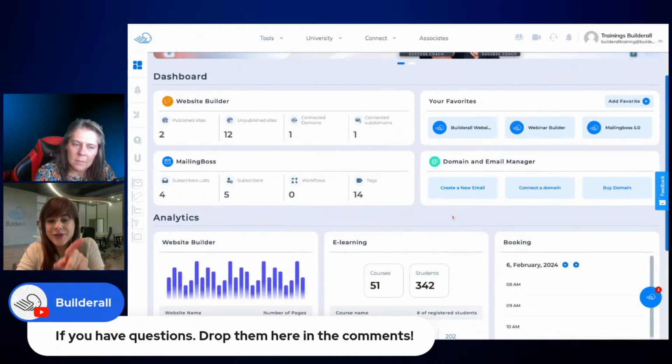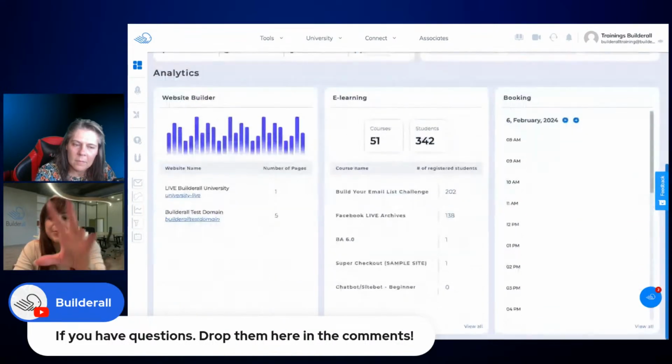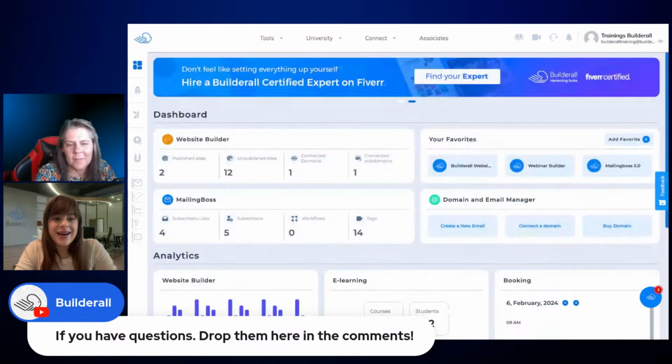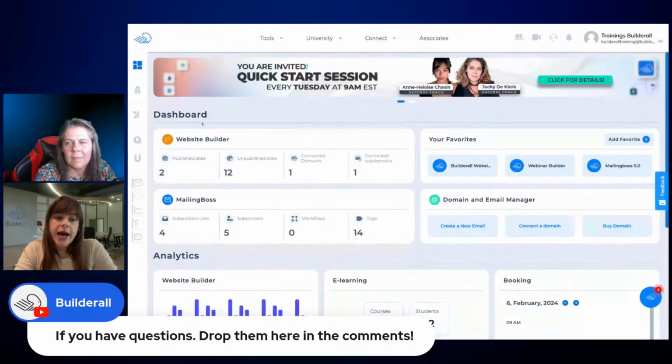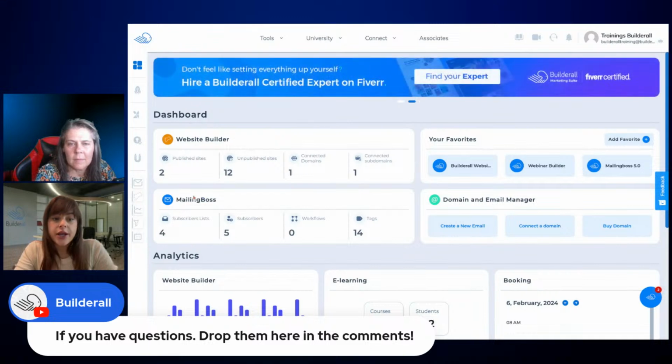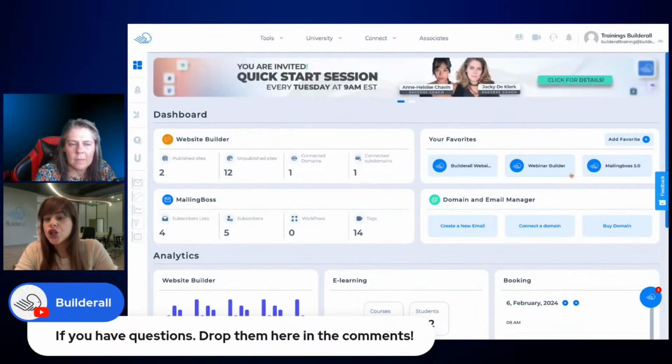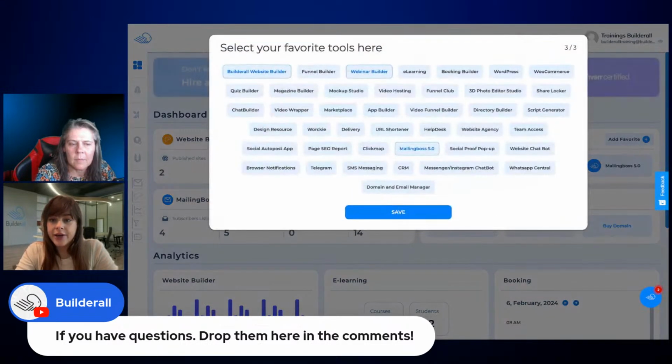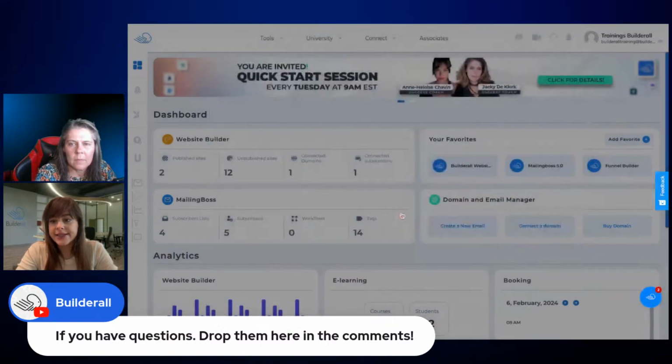Before going more into the rest of the menu, I completely forgot to show you the main dashboard, what you see here on this actual screen. So here you will have analytics about the website builder, about Mailing Boss, which is our email marketing tool. And then right here, you have your favorites. You can set up to 3 favorites by clicking here in Add Favorite. For instance, right now we already have three, so we will unselect one and select another one and just hit save.